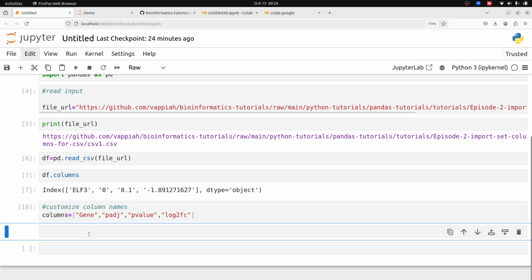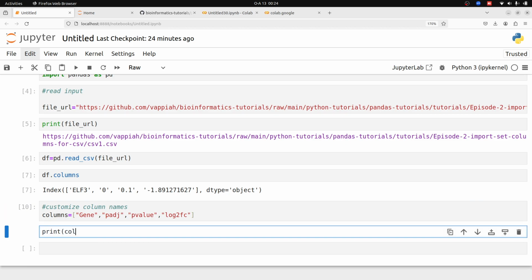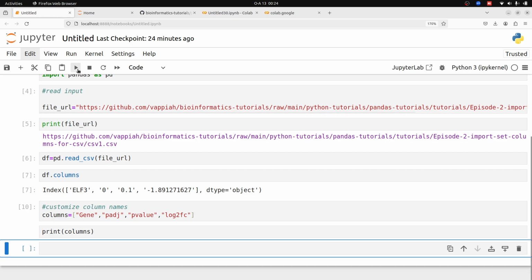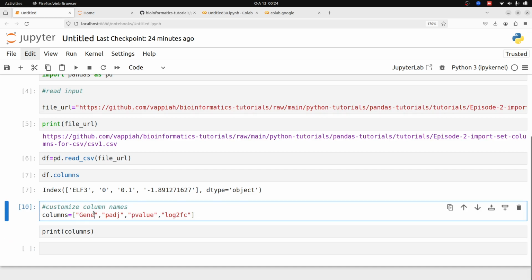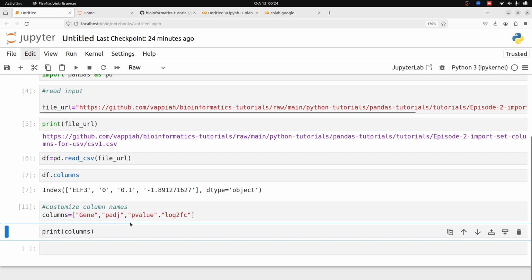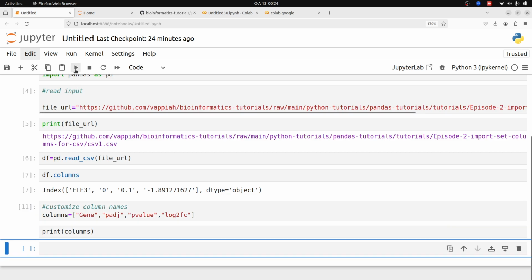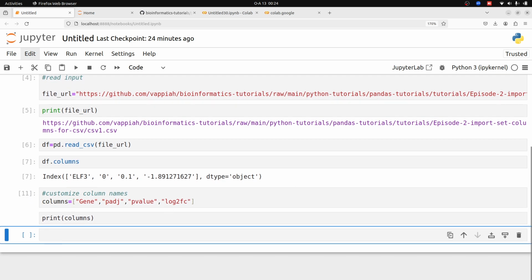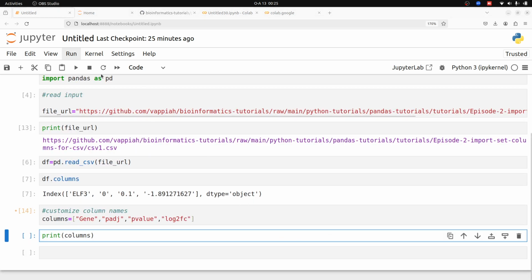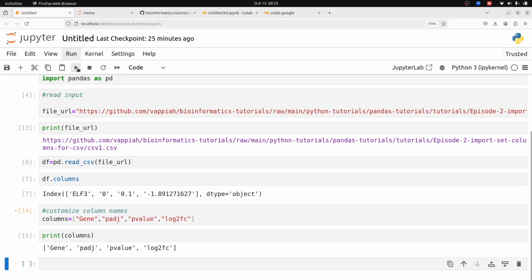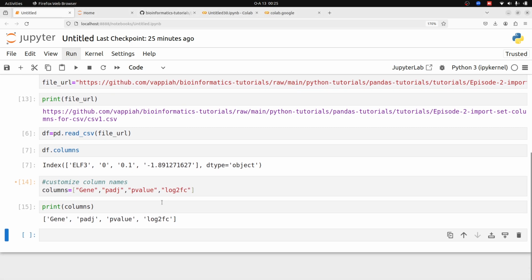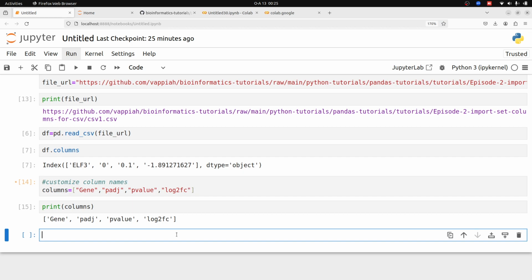So you can just say columns and also run it. When you run it, you can print columns. Let me just run it. Print columns. So when you run print columns, you should get this. Once you get it, that means everything is fine. Then you can now read your df or data frame.